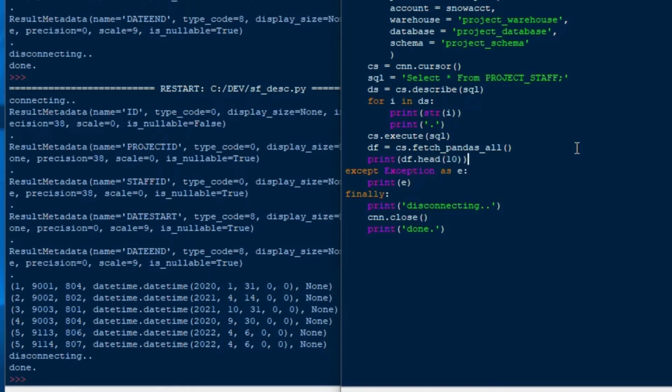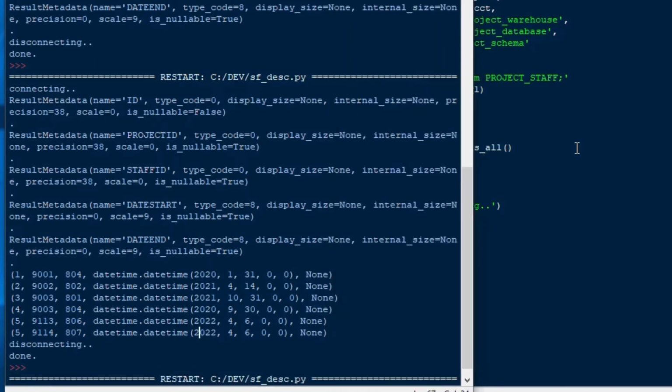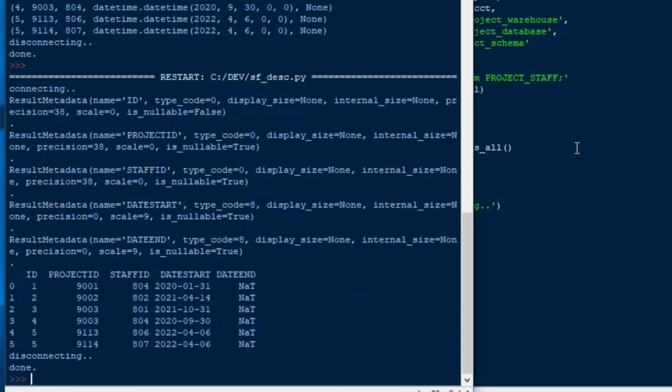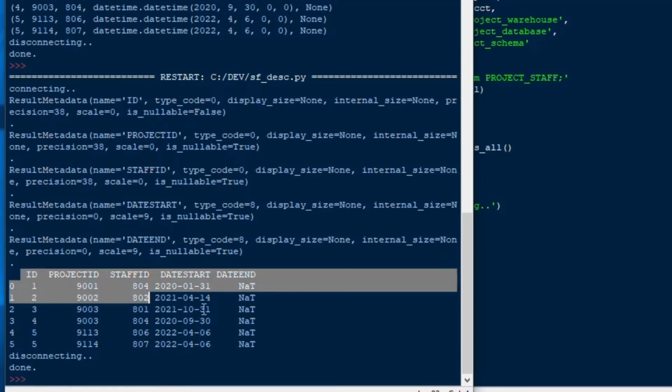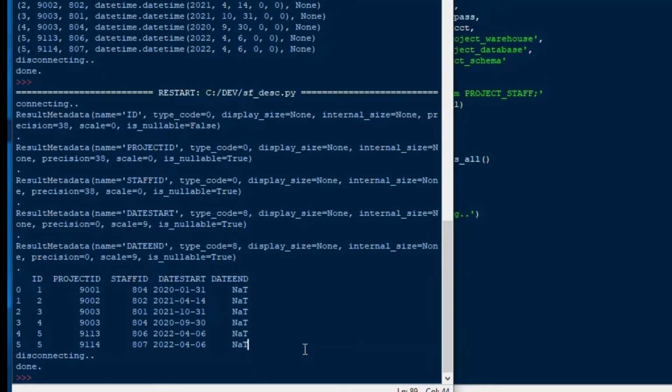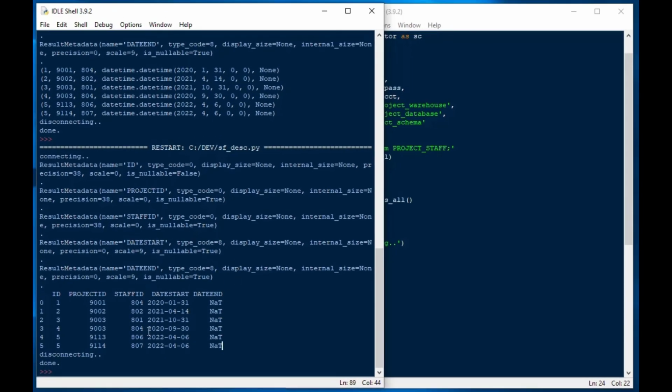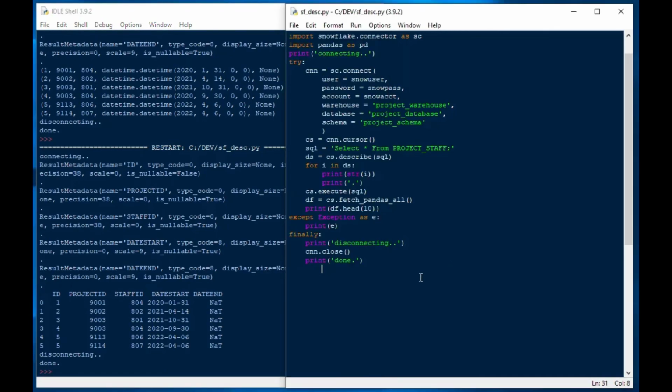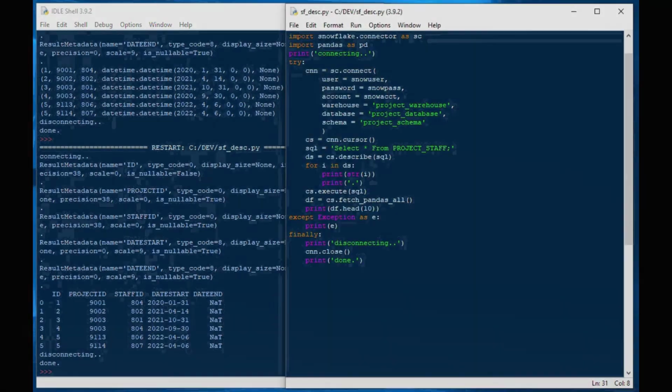Make sure you check out my earlier Snowflake videos, and I can print off the head of that. And as you can see, that's a little bit neater than using the direct cursor output. You actually get a nice data frame, and you can use that for various purposes. And that is how you use describe with a Snowflake cursor in Python.